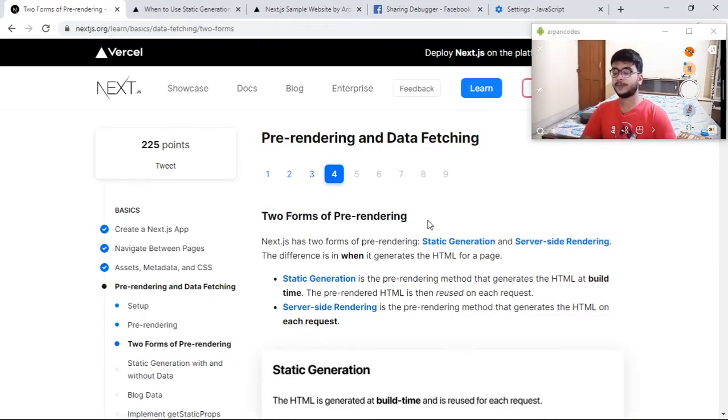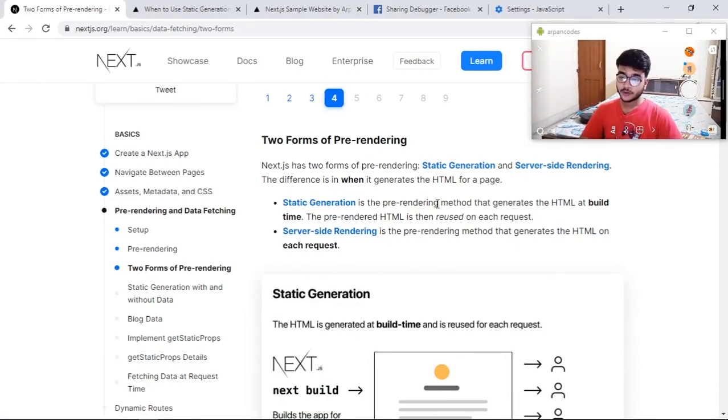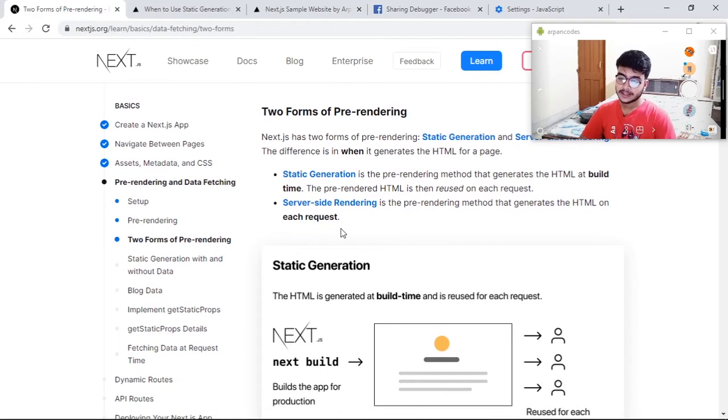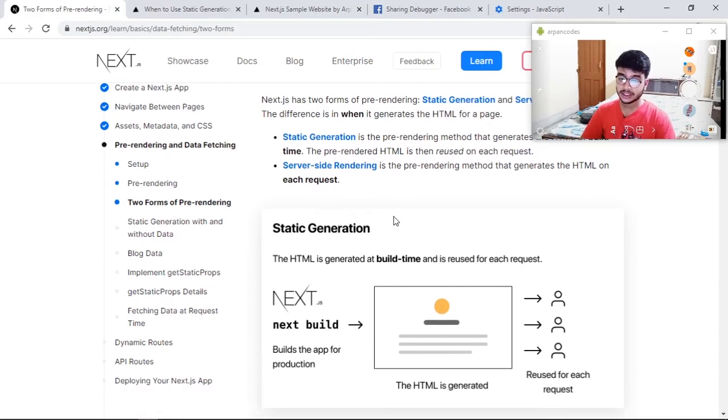Two forms of pre-rendering. Next.js has two forms of pre-rendering: static generation and server-side rendering. The difference is when it generates the HTML for a page. Static generation is a pre-rendering method that generates the HTML at build time. The pre-rendered HTML is then reused on each request. Server-side rendering is a pre-rendering method that generates the HTML on each request.